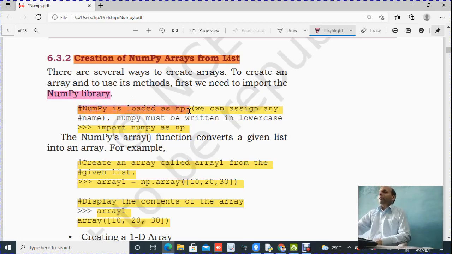Numpy is loaded as np. We can assign any name. Numpy must be written in lowercase. But there are some rules while you are importing Numpy. The first rule is that you can use any name in place of np. Okay. And second thing, Numpy must be written in lowercase only. If you use capital letter, any of the letter is capital, then it will create an error. Okay, so be careful.